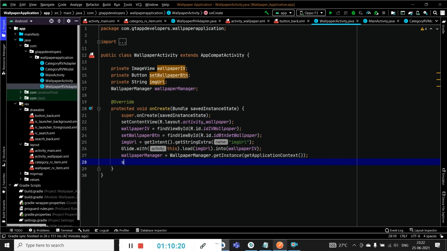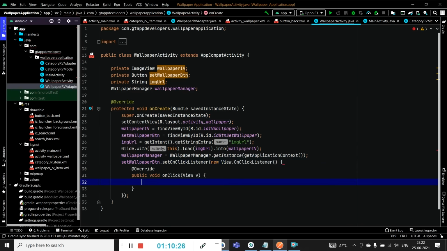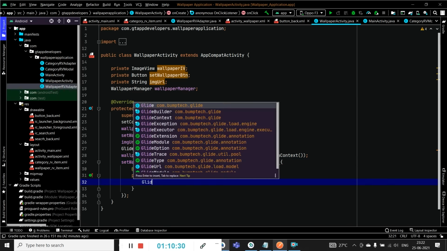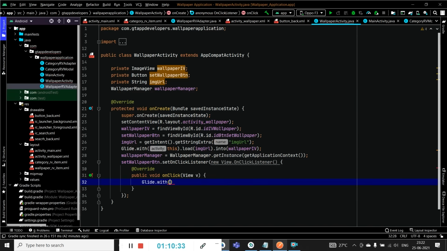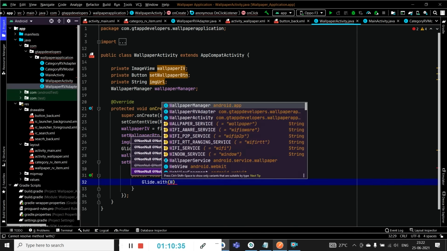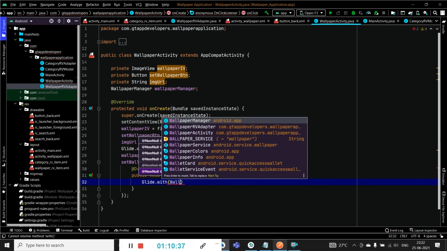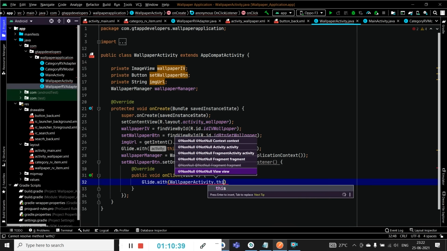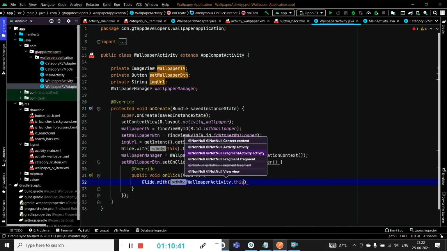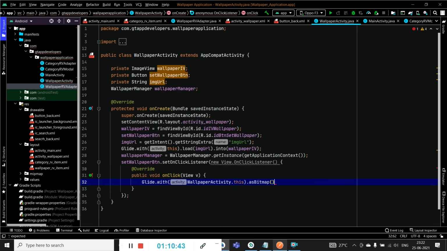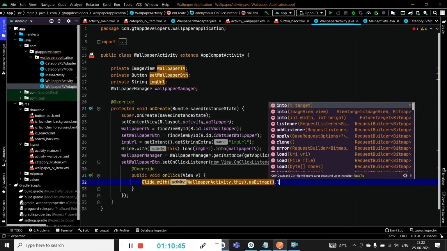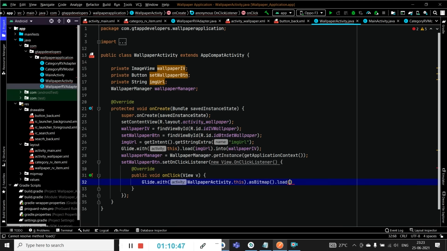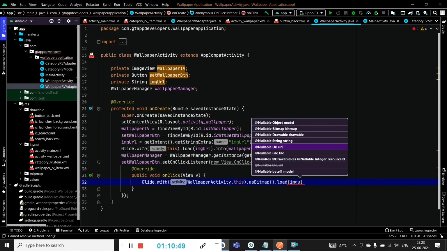After that, we will be adding on click listener, that is set wallpaper button for our button. On click listener, new view dot on click listener. Inside this, we will be simply calling glide dot width, then our wallpaper activity dot this as a context. Then we will be calling to load it as a bitmap, and we will be loading the URL for this image.